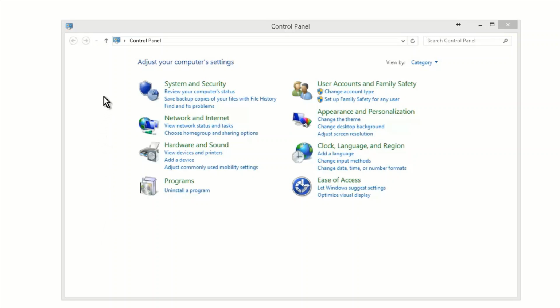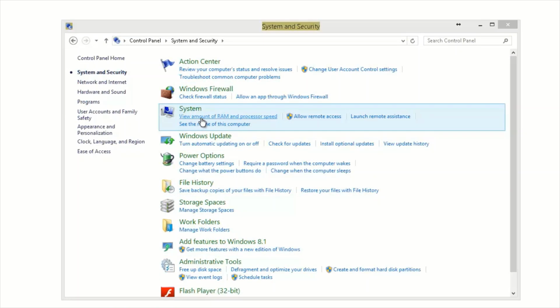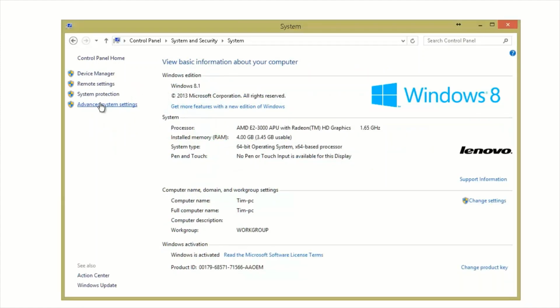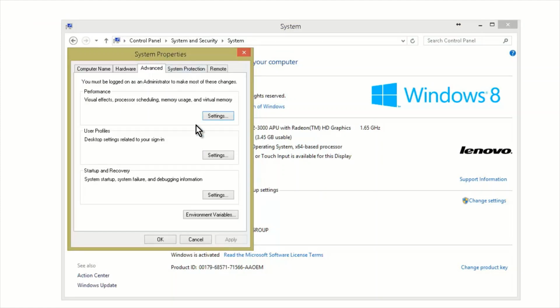So the first thing you want to do is go into your control panel. Okay, and then next we're going to go to System and Security, then System, and then over here where it says Advanced System Settings. Okay, and this little box here pops up.